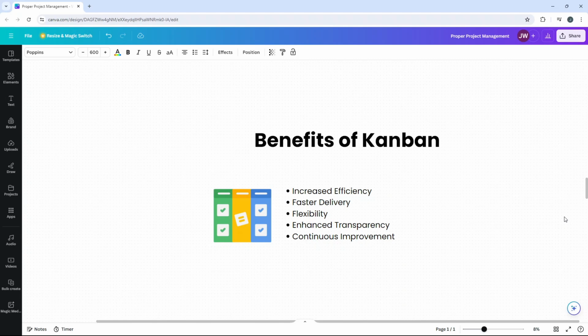As a result of this, you often see faster delivery. So with Kanban, teams prioritize tasks that are ready to be worked on rather than accumulating a backlog of unfinished work. This approach minimizes delays and encourages a steady pace of completion, resulting in faster delivery of projects and tasks.